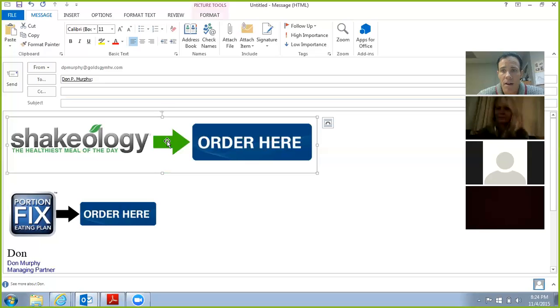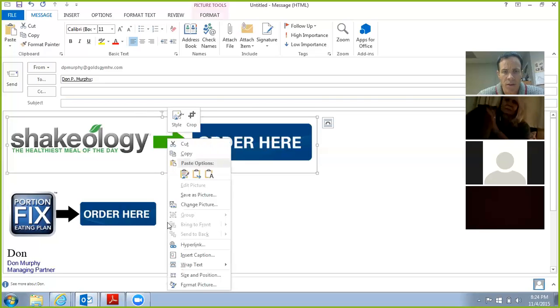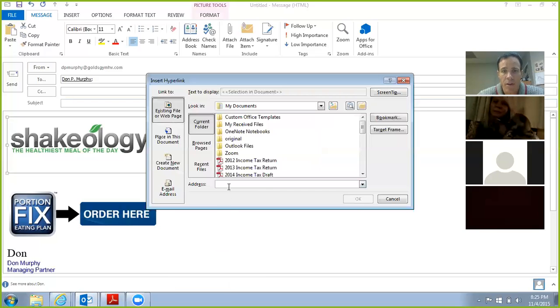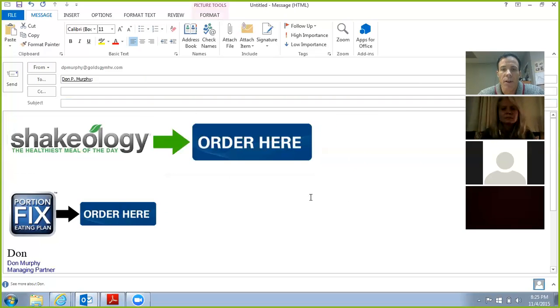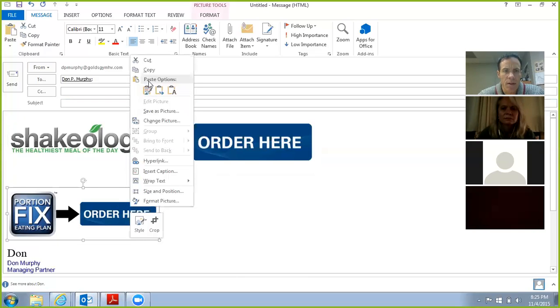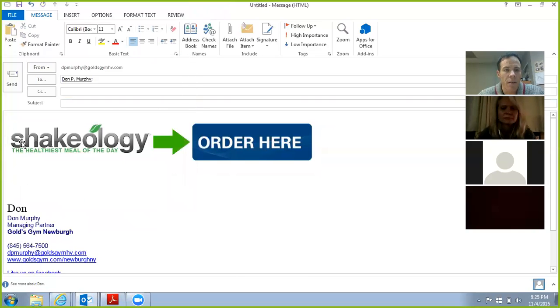If I right-click on that image, it's going to say right here in the drop-down menu, hyperlink. I click hyperlink, and right here I can put in the address that I want this to connect to. So it would be shakeology.com/Don Murphy, and then hit OK. So now what happens is, let me just take this out for a moment. Let's say I've had my conversation with this person, and they're ready to make that purchase.